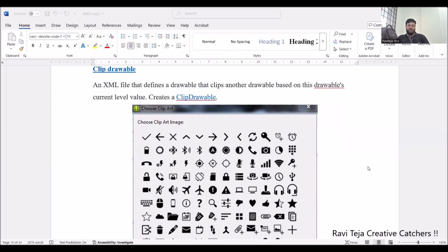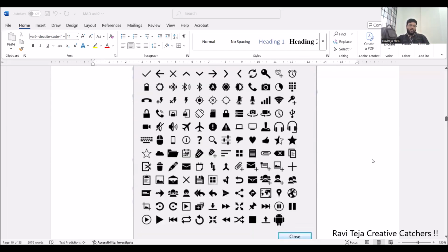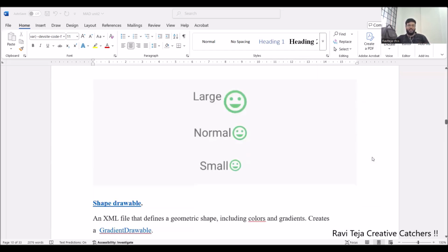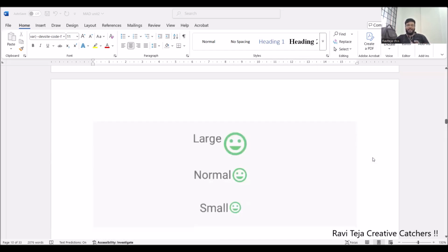Okay. So these are one of the clip drawable files, which creates a clip drawable XML file. Now coming to the next one, we have scale drawable. So it generally creates a scale drawable XML file, and this particular scale is majorly used to set the sizes of it can be the icon or the fonts of the mobile application.